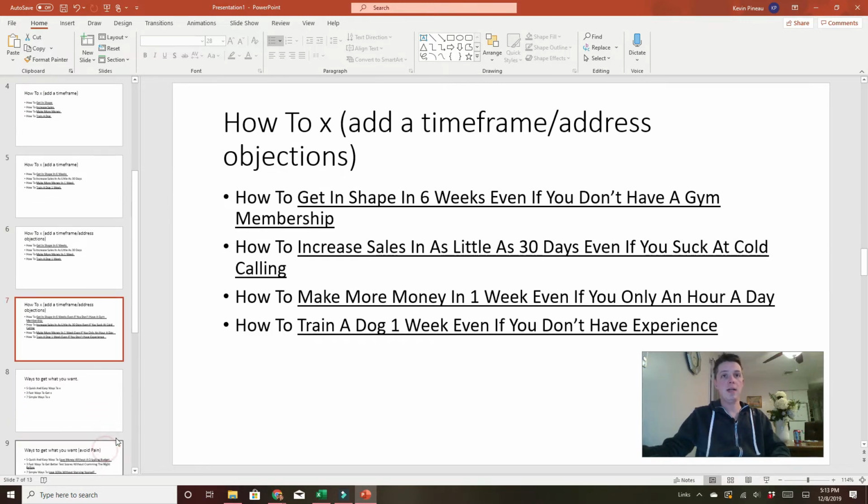To do that, I'll give you some examples. How to get in shape in 6 weeks, even if you don't have a gym membership. How to increase sales in as little as 30 days, even if you suck at cold calling. If you suck at cold calling, you're probably going to want to actually read that headline or see what kind of content is in that.